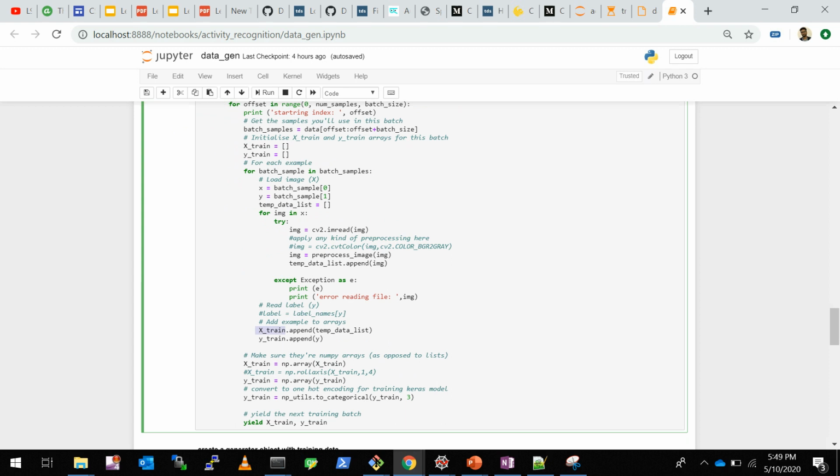And once it has loaded all the batches, it will append it to this X train and convert it into an array. Similarly, this label, which is 0, 1, and 2, we can convert into this one hot encoding for training a Keras model. Again, if we are using any other model or format, or training in PyTorch where they may not require this kind of one hot encoding, then you do not need this step. And then it's going to yield your batch of data and batch of labels.